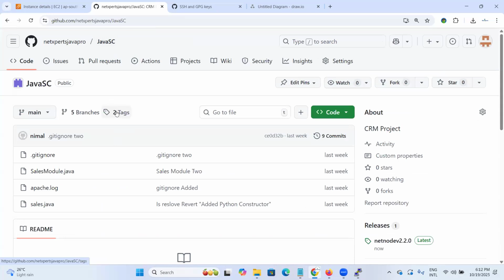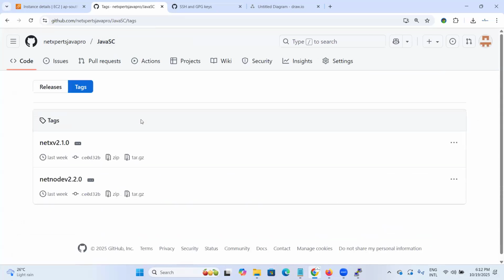So now we got two tags, one is this one and one is this one, guys. It's a zip file, or it could be a tar file, tar.gz or zip file. Branches can be modified, but tags cannot. Likewise, we create tags.